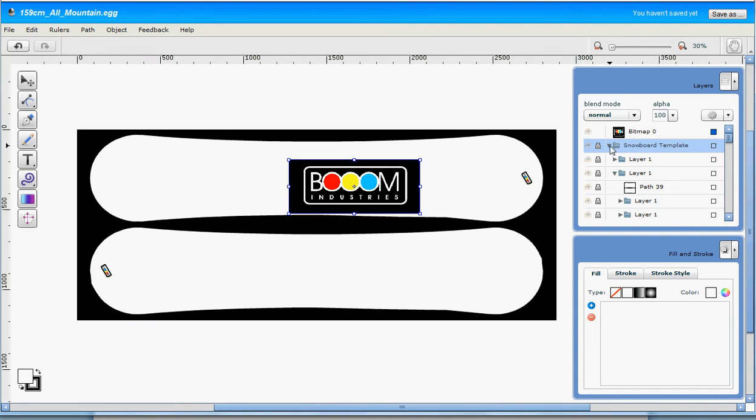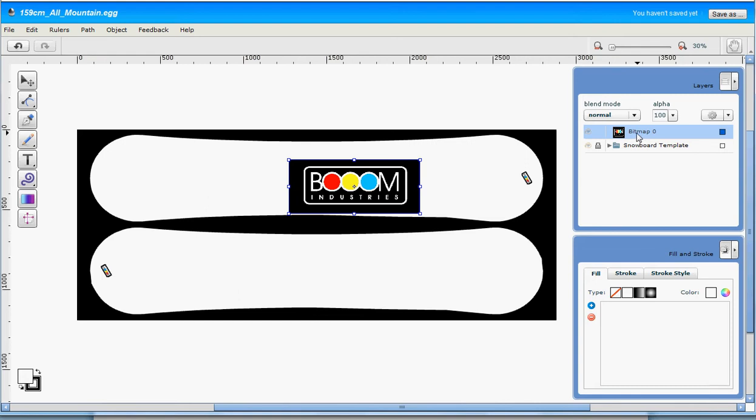Next, going back to our layers box and collapsing our snowboard template, we can see that we have the photo above it and the snowboard template below. We want to make sure that all of our photos and our design layers are always below our snowboard template. So click the bitmap here and drag it down so that it's below the snowboard template. What this does is keeps our snowboard template on top of all the other photos that we bring in.